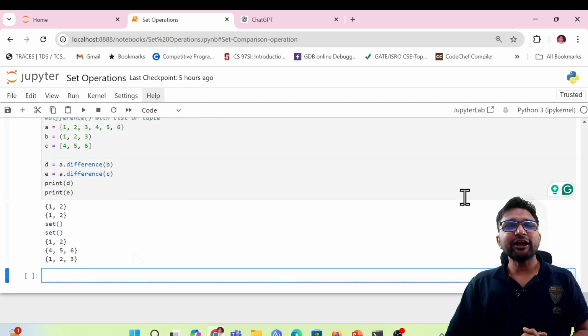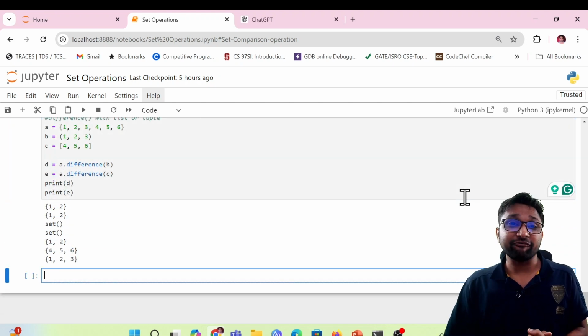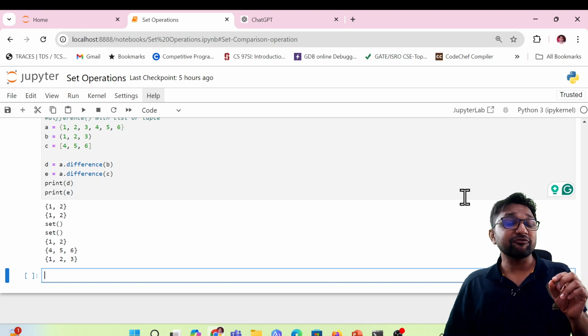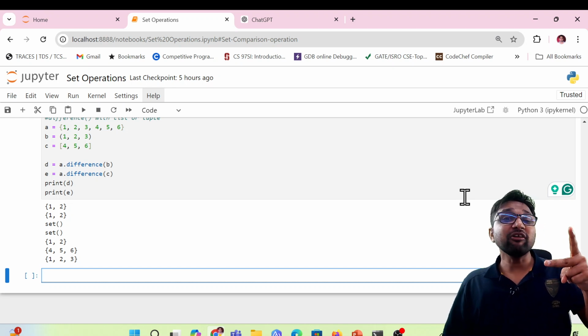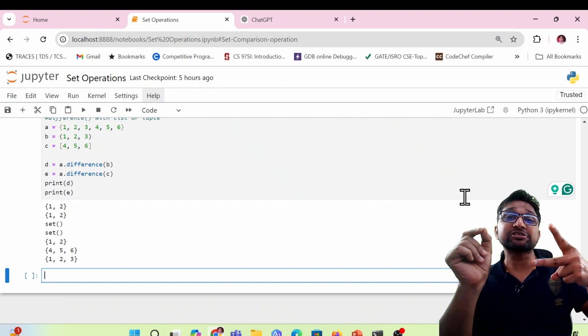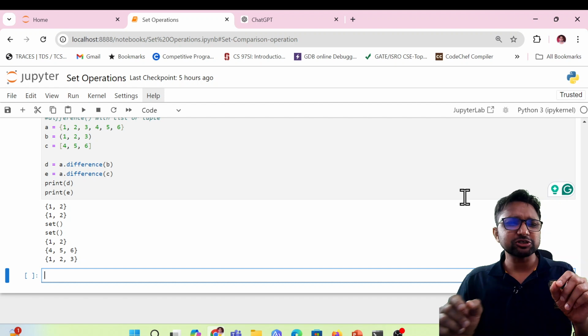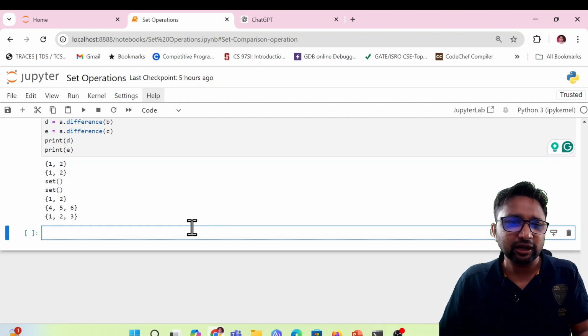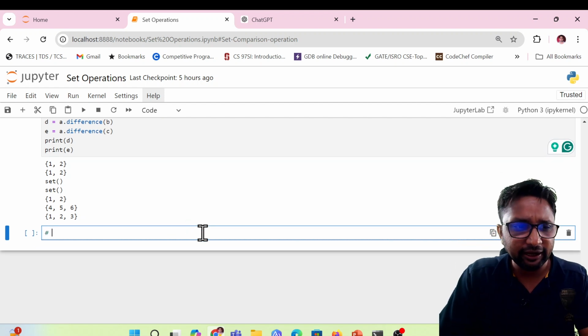Okay, fine. Now let's apply another operation, that is symmetric difference. Symmetric difference, if you are taking of two sets, you will find all the elements of these two sets except those which are common between them. So let me show you with one example over here. Before that, let me make the heading.